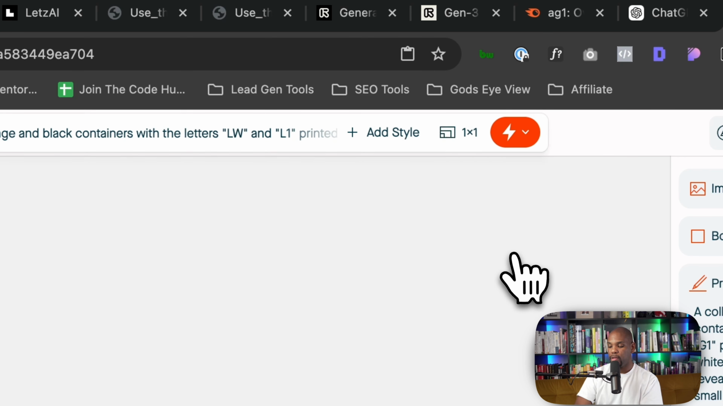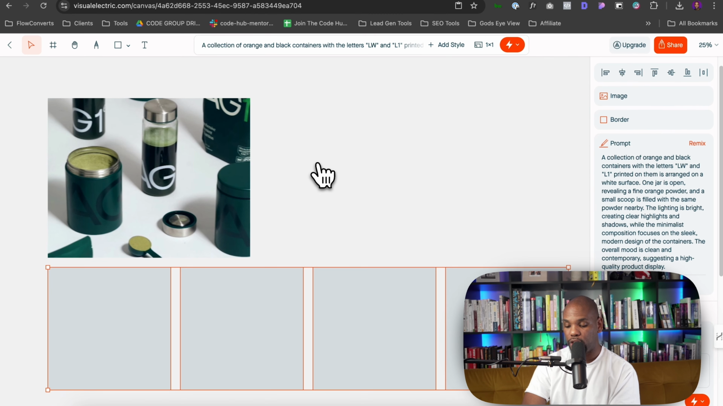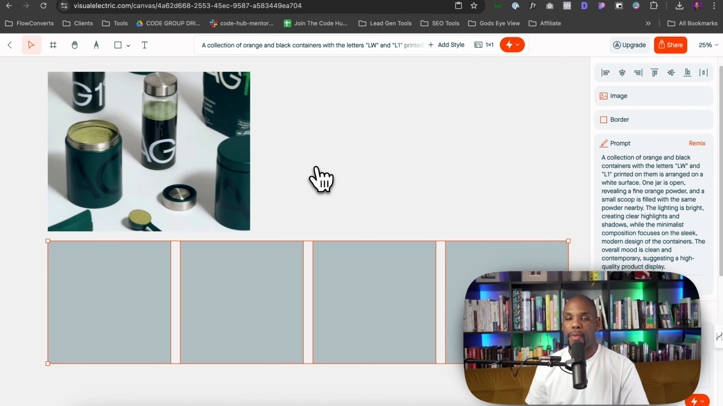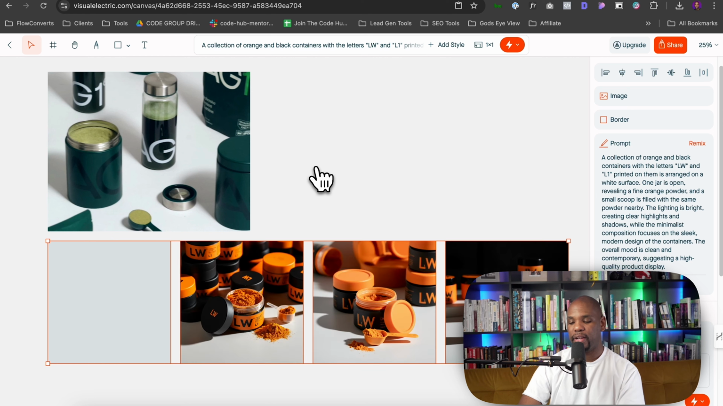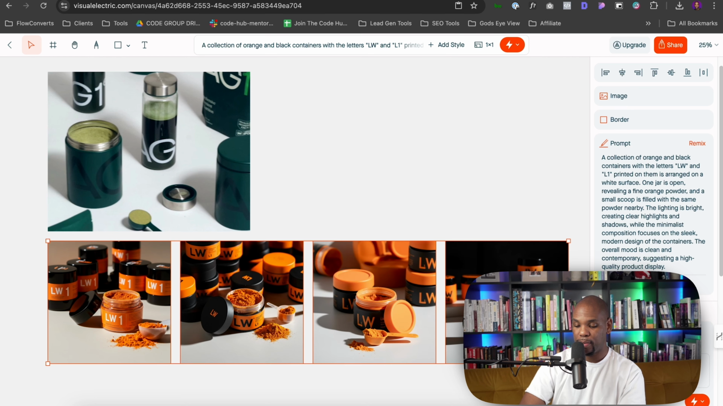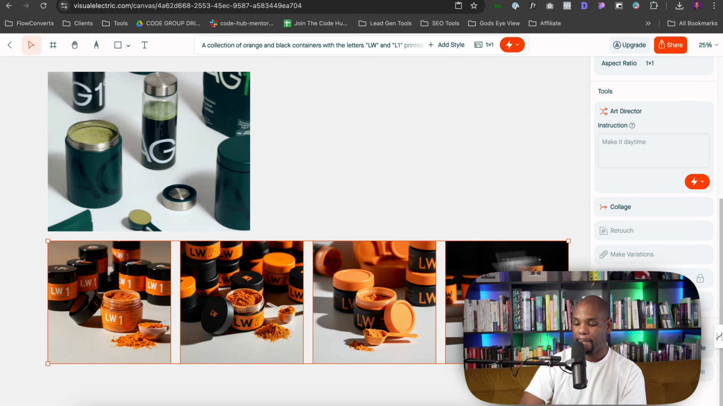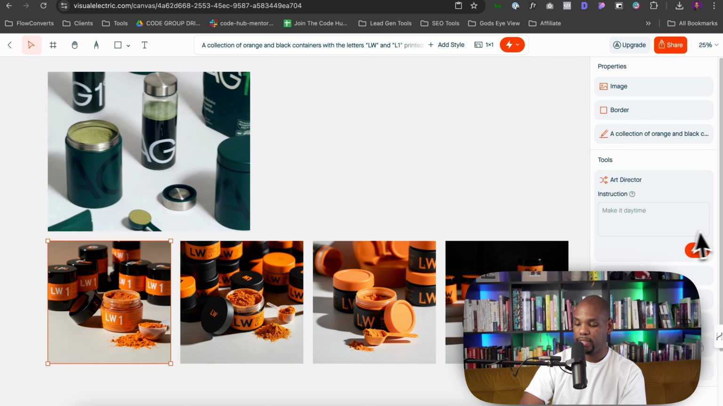I click on remix and this tool will basically take that reference image and it will use AI to spit out some variations based upon your remixed prompt. So this is the power of using a tool like this, because I'm going to show you specifically how I'm going to use it. So there you go. There's my new LW brand. I'm going to click on one of these images.